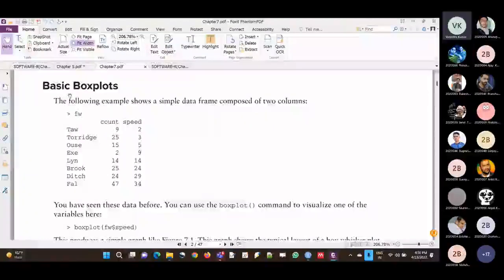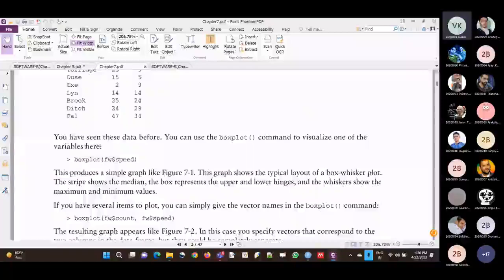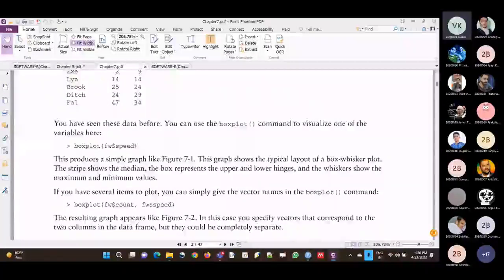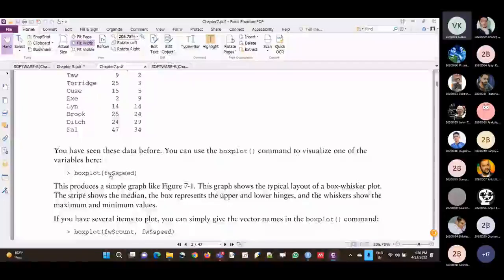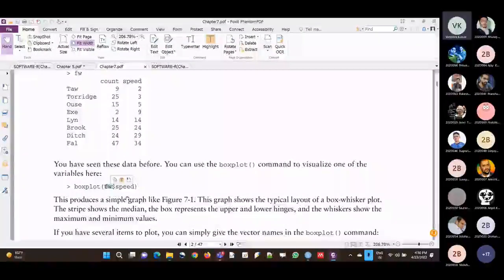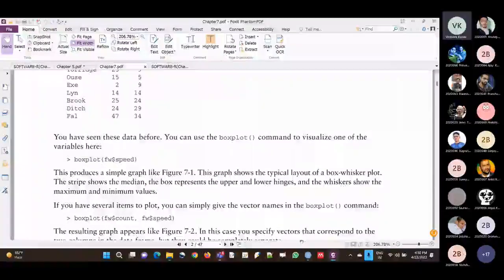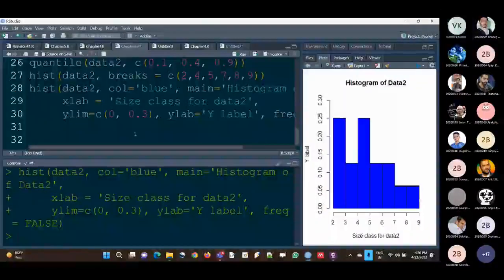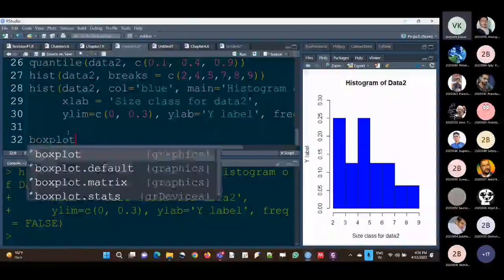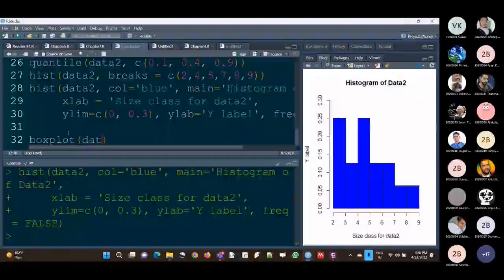So, the box plot, basic box plot. FW is a data frame, you know, and you know these are the things which are saved in FW. And you know also that you need to fetch some column by putting $ after the data frame name. So if I want to make a box plot for the speed column of FW, we simply write it like this. Or we can say box plot if you want for data 2.